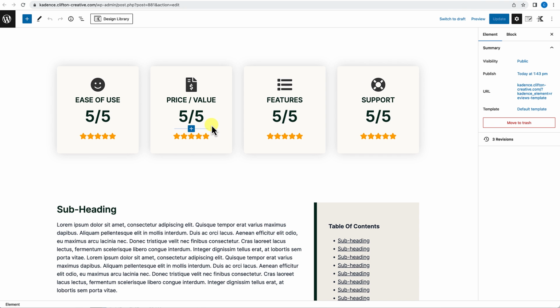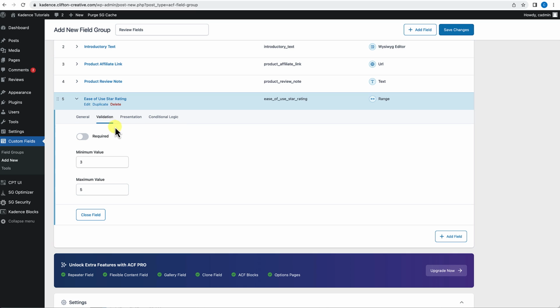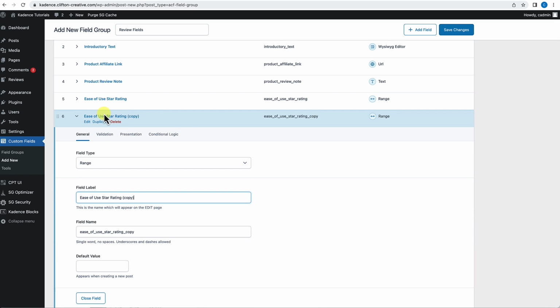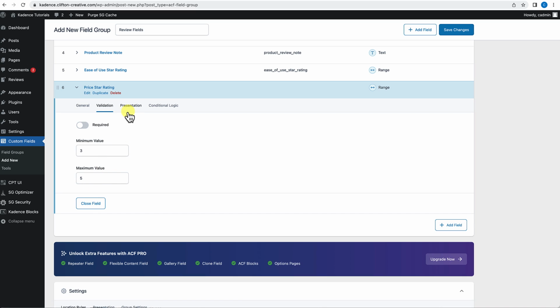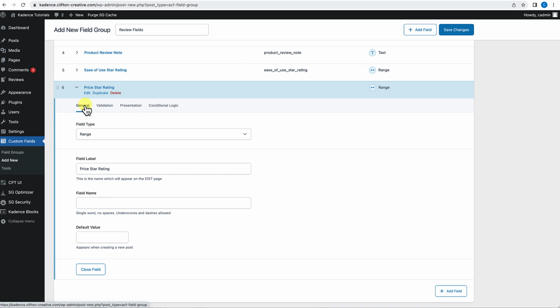for all the other ones: price, value, features, and support. So I'm going to come over here, and instead of creating another field, I'm just going to duplicate this one, and it's going to create a duplicate copy for me. I'm going to change this to price star rating, and the validation should remain the same. The presentation should remain the same. Okay, and just be sure to actually, if you just copy the field label and delete it, add it again, and click in the field name, it'll automatically add the price star rating for you.